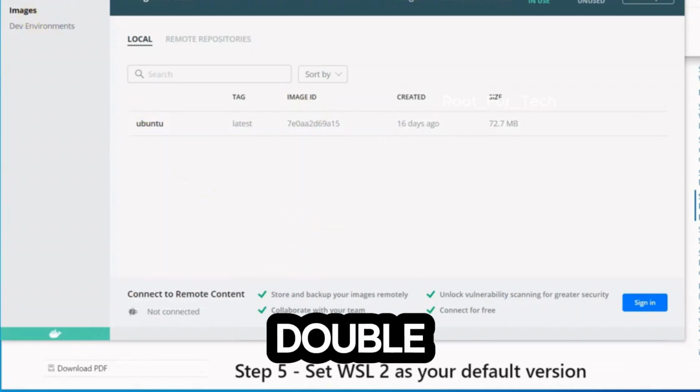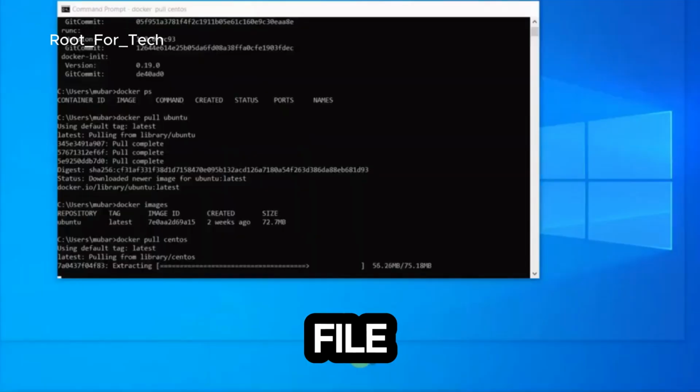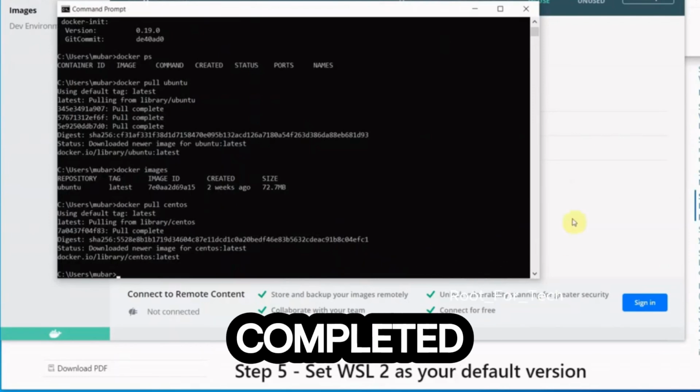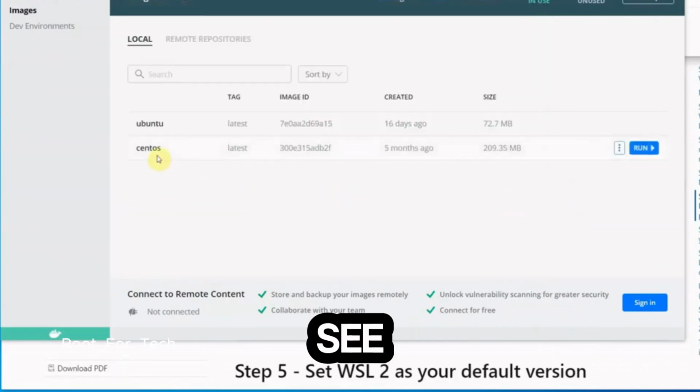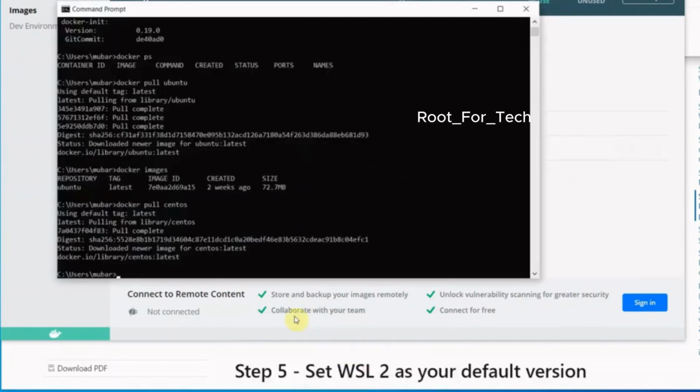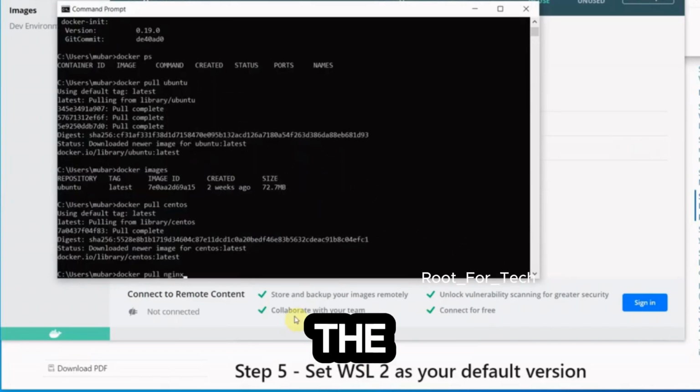So simply double click, because another file, CentOS, is in progress. Once it is downloaded completely, it will reflect here. See, CentOS downloaded. Now try one more file to check. docker pull. Let's download the Nginx.